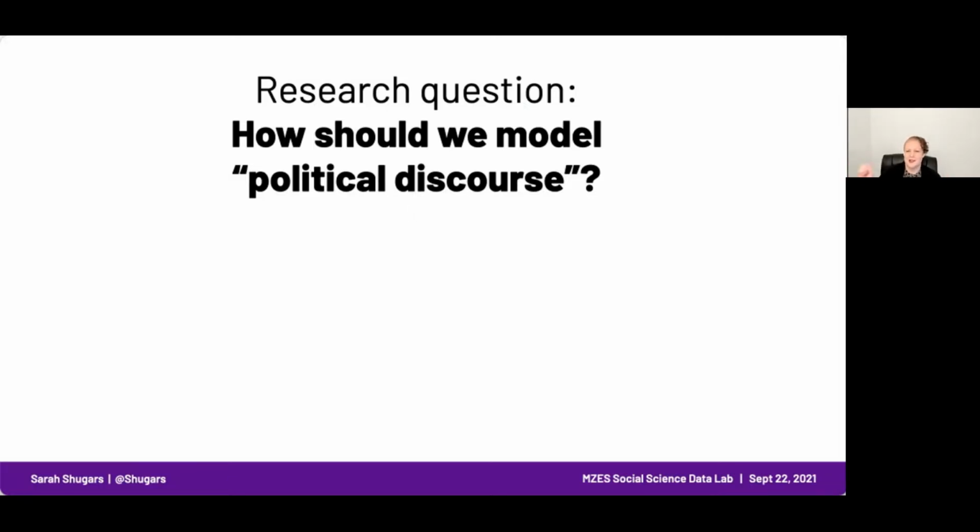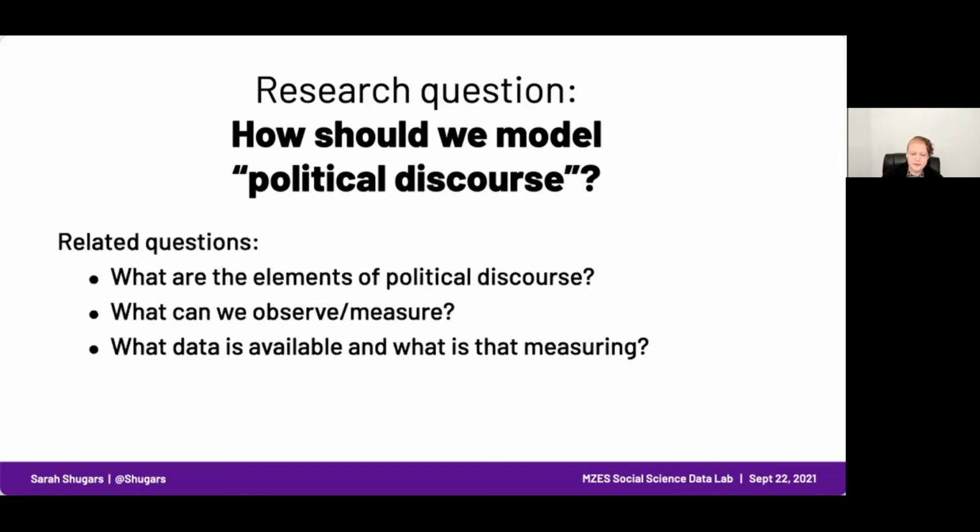But this is one of those things that's been bubbling in the back of my brain as I've been doing a lot of other projects. And this is currently a work in progress where I'm trying to think about this question more deeply and formalize some of these approaches. So there are a lot of related questions here.